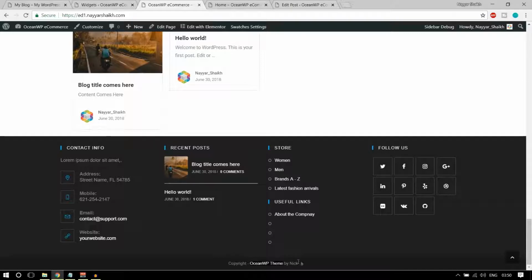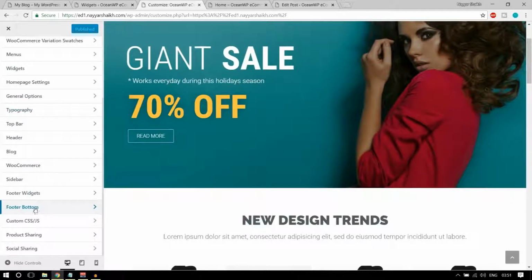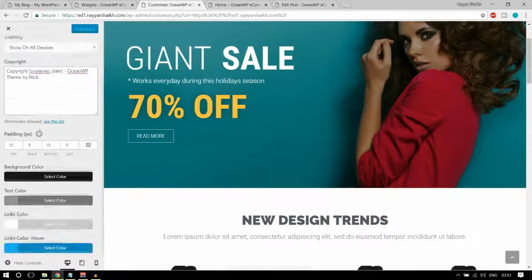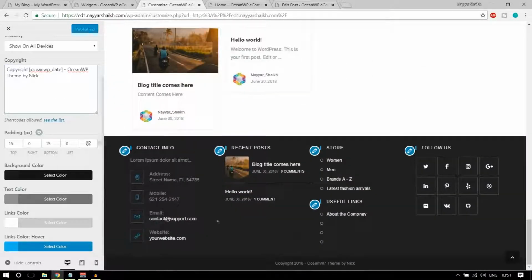OceanWP. You have to change this OceanWP theme by Nick, and you can put in your own name over here. So it is also very easy. What you can do, you can click on customize at the top. Okay, now from here you'll see an option called footer bottom. Click on this, and here you have the copyright text and everything. So let's change everything. Now instead of OceanWP, I want blog dude. So I'll type in blog dude, and instead of theme by Nick, I'll type in theme by Nayashik or website by Nayashik. I can change this theme to website.